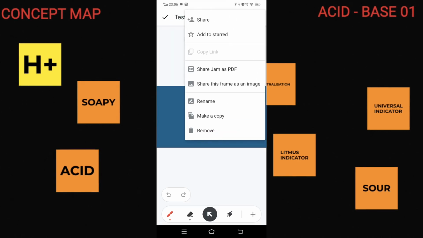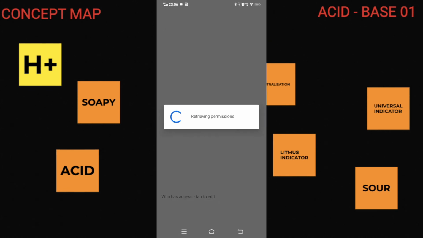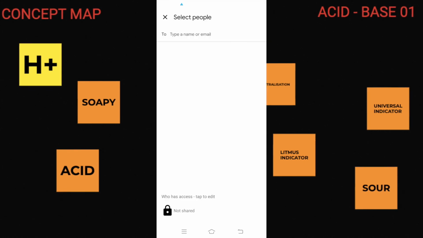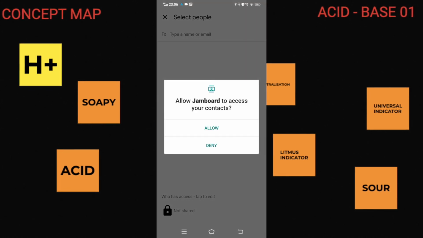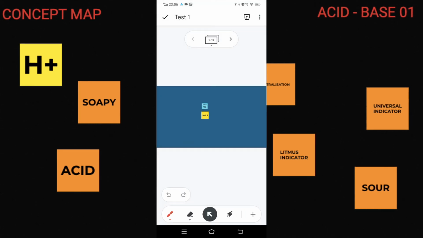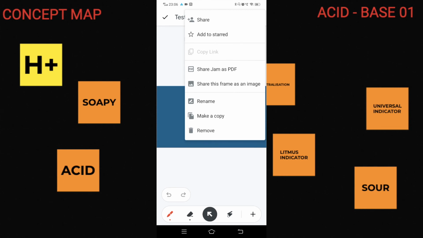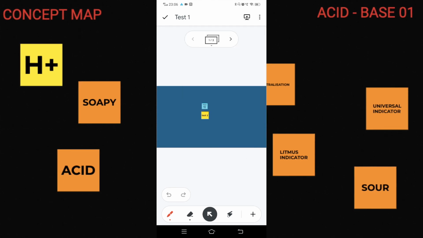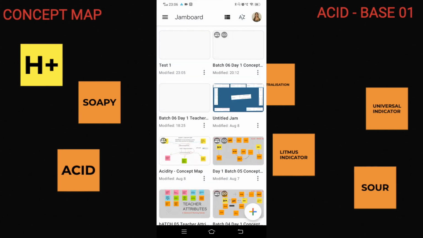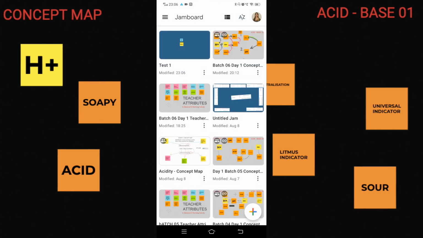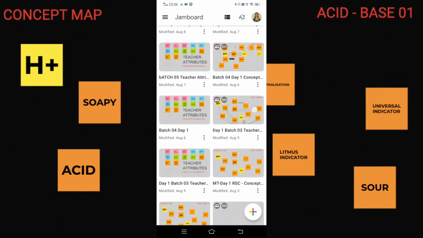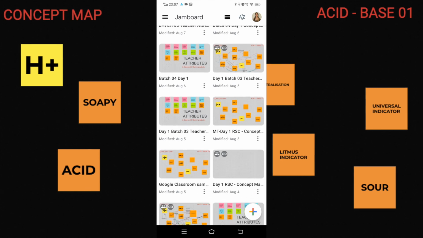In case I want to share it, I can share using this icon over here. But right now I'm not specifically using it with a particular email ID, but I may use it. So this is how the Jamboard operates. So let me close this file and show you a Jamboard that we used. For instance, I have a Jamboard over here. This is a master copy.